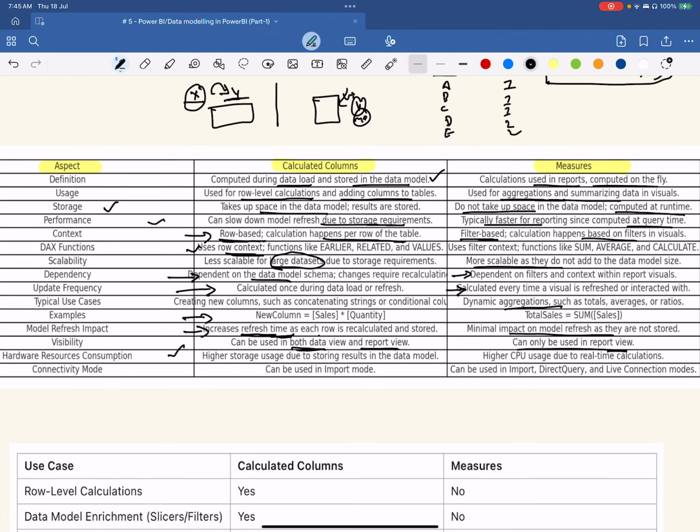So, hardware resource consumption. When you create a calculated column, as we discussed multiple times, it will take more storage, right? High storage. On the other hand, CPU resource will be consumed more at the time of measures because it has to calculate on the fly. Whereas a calculated column is pre-computed storage. It just performs on the physical data, whereas a measure has to calculate things on the fly, so it will take more CPU usage.